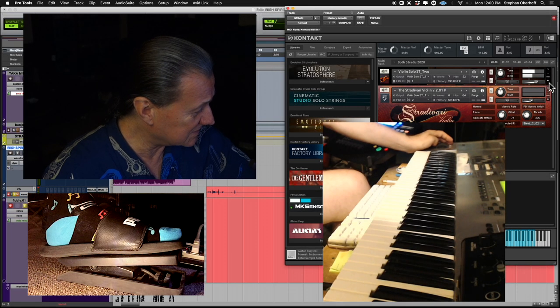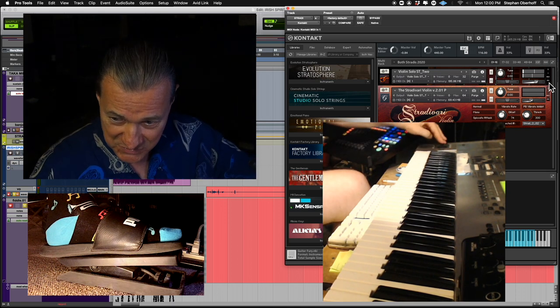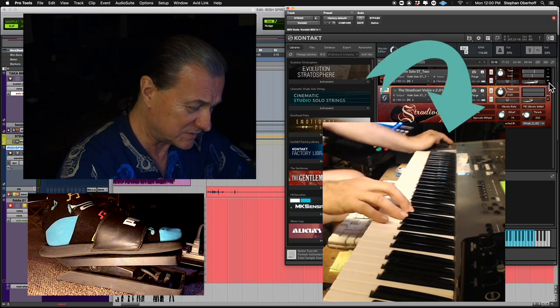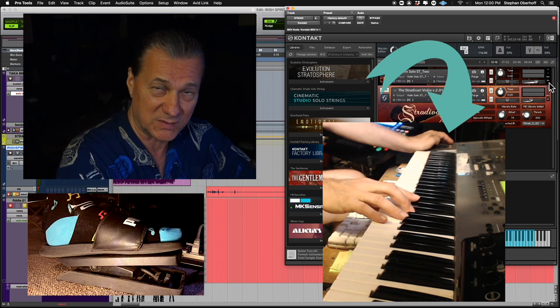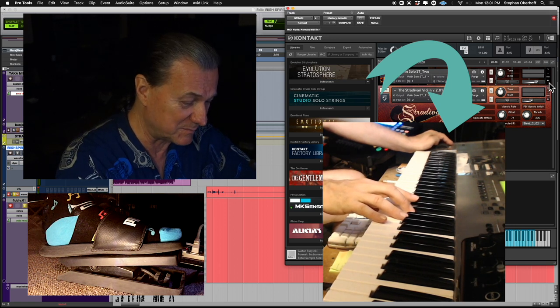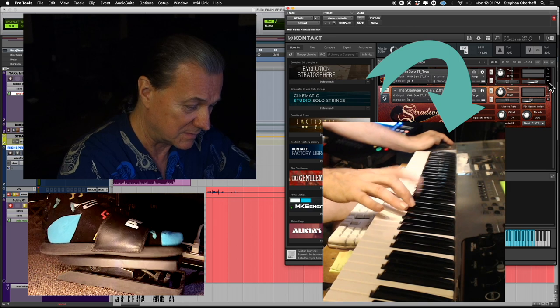And then, as you can see with the controller over here, with the modulation wheel, I'm dialing in a vibrato, which obviously vibrato can't occur during the runs. So you'll notice me pulling back on the vibrato whenever there's a run.